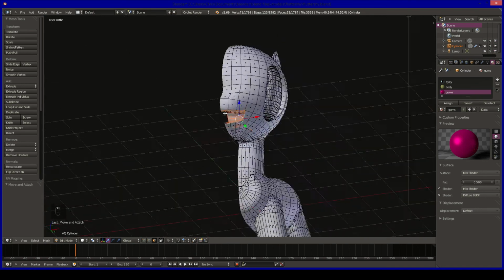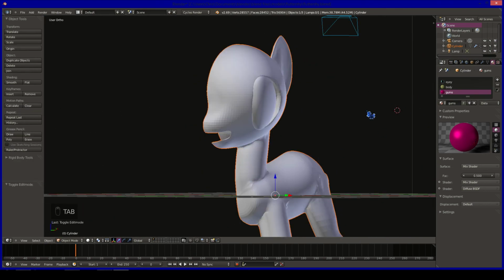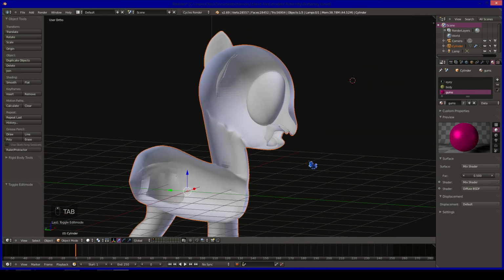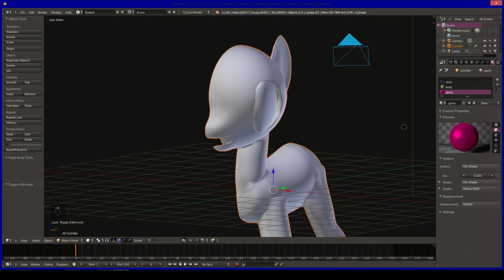That's about it. We're going to get this Fluttershy model done eventually. Believe me, we will. So, yeah. I guess that's about it. See you guys later. Bye.